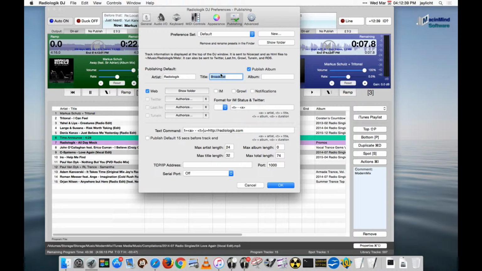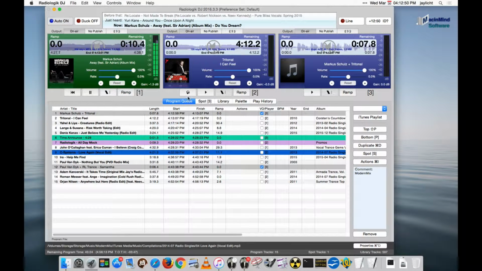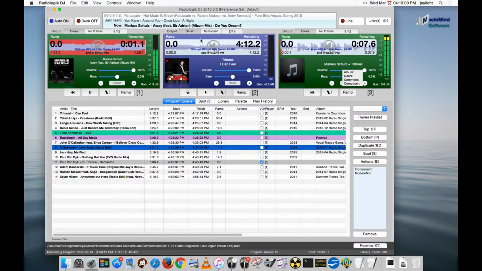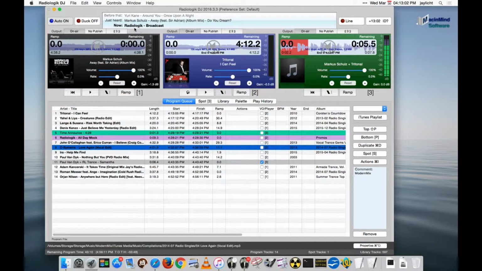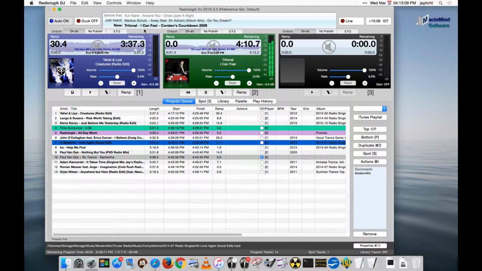Now it can be the same thing all day, or if you're using preference sets and switching your preference sets during the course of the day, these can actually switch to say what your day parts are. Back over here though, let's see if this is going to be long enough to actually show the now change it's publishing as we move into this little combo here. It should do Radiologik broadcast for a short period of time there, and then it will switch over to this track here to publish this as soon as it gets done with that, and there it goes. So you can see how that would work.